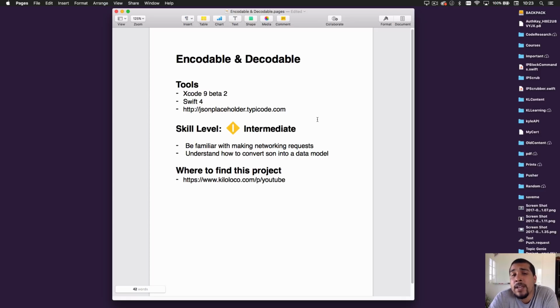The skill level that I have set is intermediate, just because you should be relatively familiar with doing networking requests. I'm going to go through everything, but I don't plan on explaining everything step by step, why I'm doing it, what I'm doing, and what's happening. And then you should understand how to convert JSON into data models. We're going to be doing that.